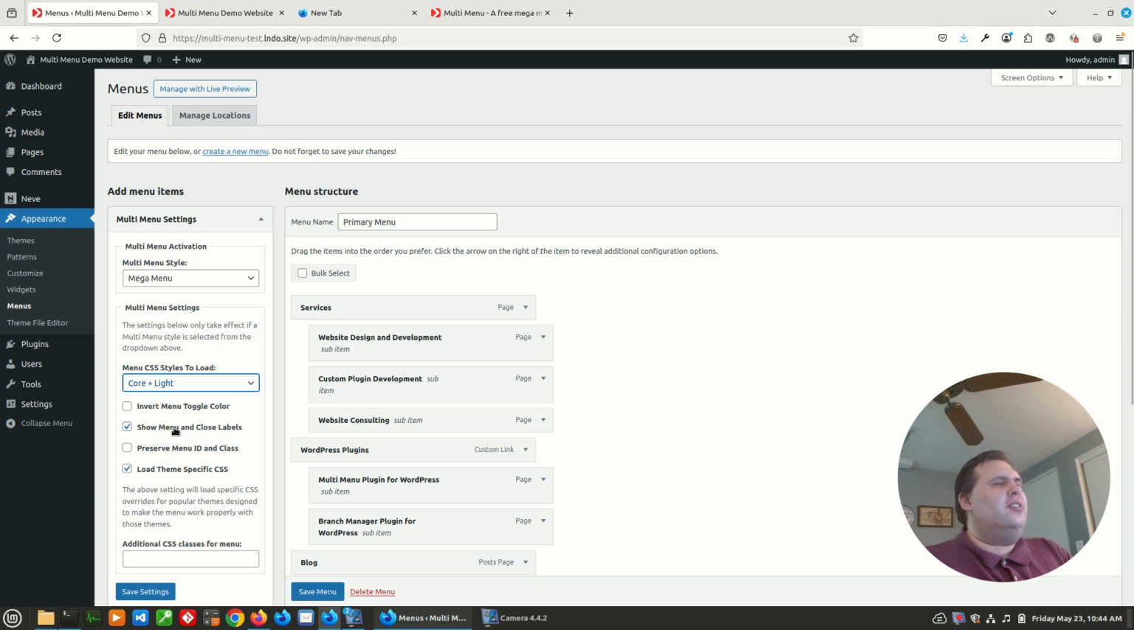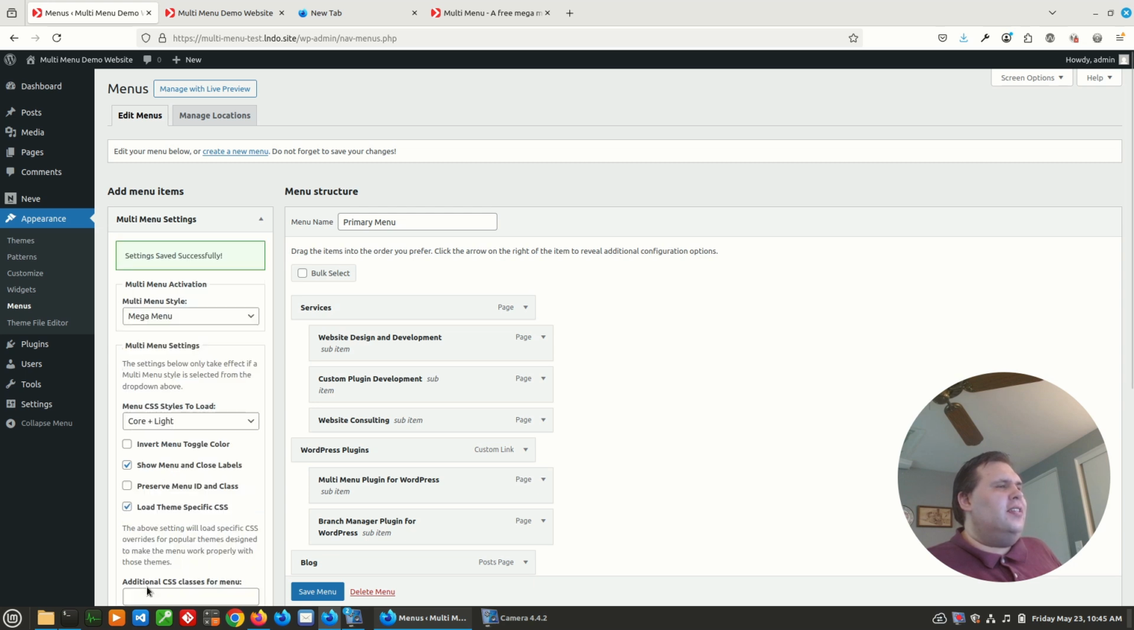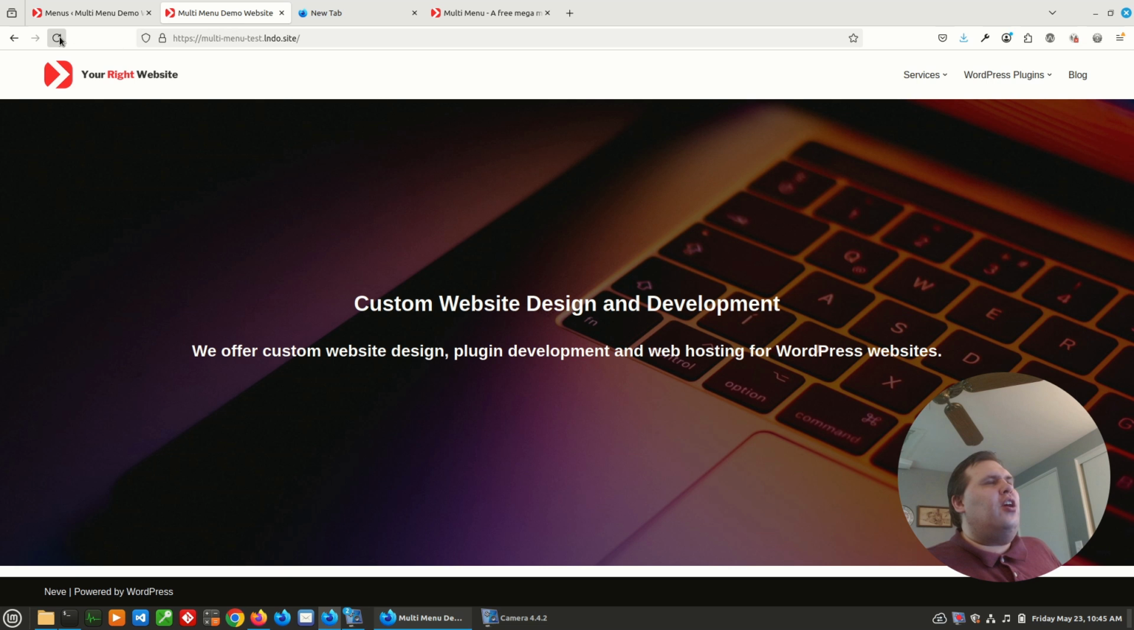Show menu and close labels. This doesn't apply really for the mega menu, but it does apply for the other 2 menus. Preserve menu ID and class, you can usually just leave this unchecked. And then load theme specific CSS. That will allow you to load some special fixes that we've put in place for common themes like Neve, GeneratePress, Astra, Blocksy, etc. So it's always recommended you check this, especially if you're noticing problems with the menu with your theme. So we're going to just go ahead and hit Save Settings. And then if we refresh our page, we can take a look at our new menu.